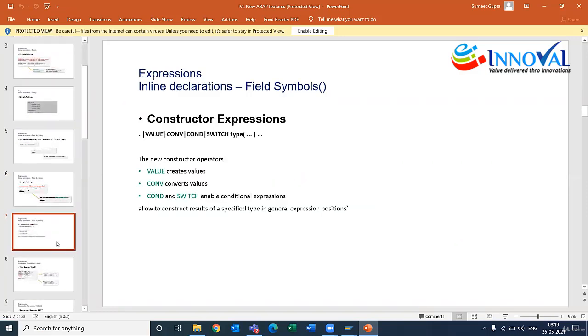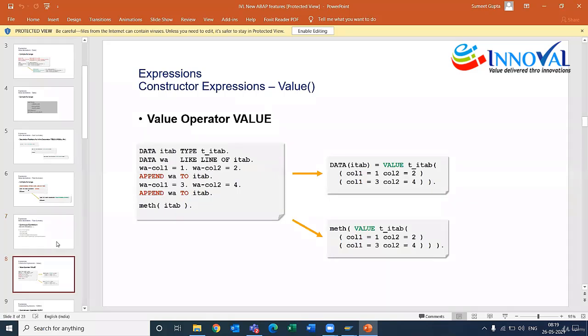In the constructor expressions, we started something called the value statement. The value statement is used when you want to populate a variable, or transfer some data to a target variable. For example, with an internal table, you have the append structure and so on. On the left hand side you have two or three steps. One is that you need to declare an internal table, then your structure should have all the values, and after that you have append structure.